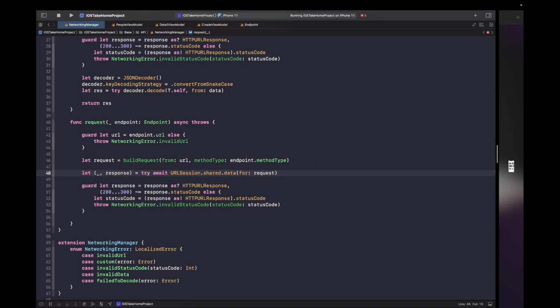So now that we've done the refactor here, we essentially now need to actually refactor our view models to use the new Swift concurrency syntax that we've written. Now we're going to tackle our people view first, and then we'll look at our details view, and then finally we'll tackle our create view because this is a bit different towards the end. Let's go into our people view.